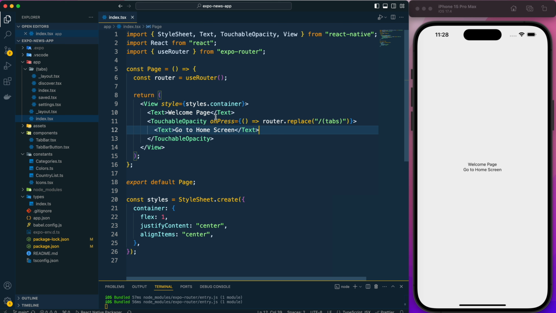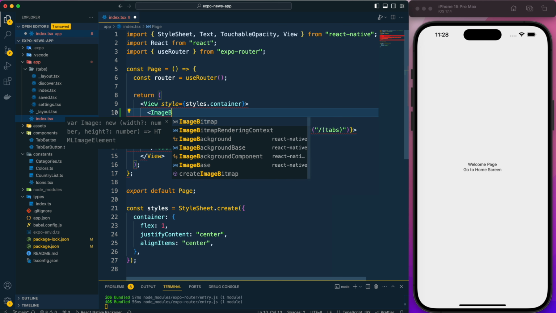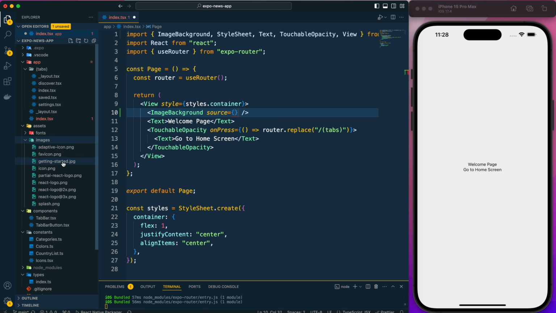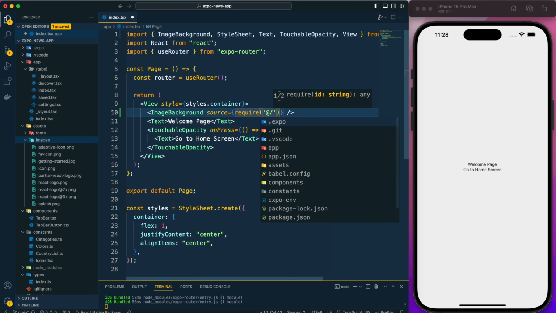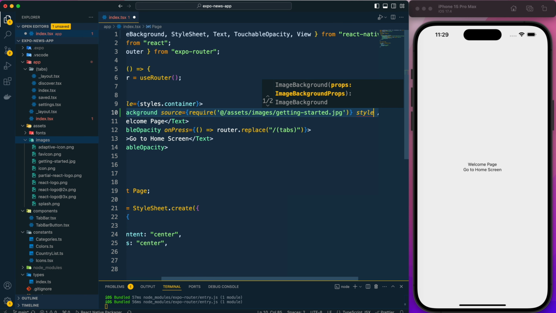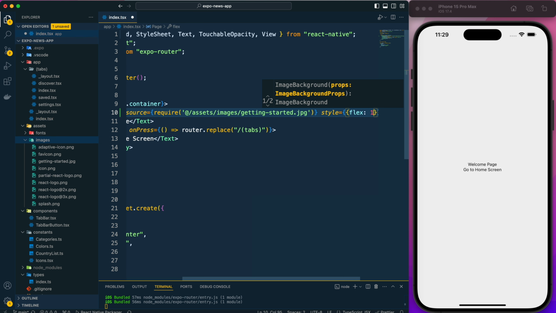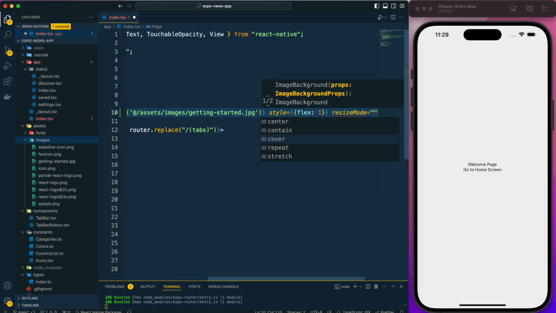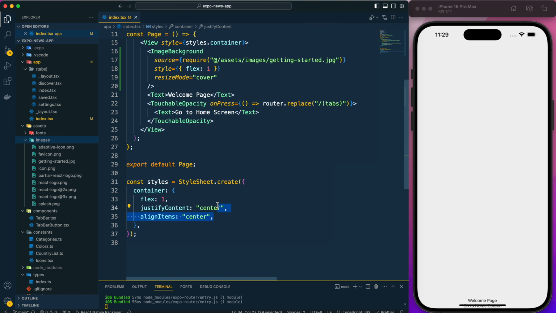Now let's start creating the layout, and for that, first here let's use the image background, because the image which I'm going to use will be in the background, and on top of it we will provide the text and the button. So for the source, let's provide the image. So let's go to asset images, and then this image, this getting started JPG, and for the style of it I will use flex 1 so that it covers the entire screen, and for the resize mode I will provide cover, and here I don't need this.